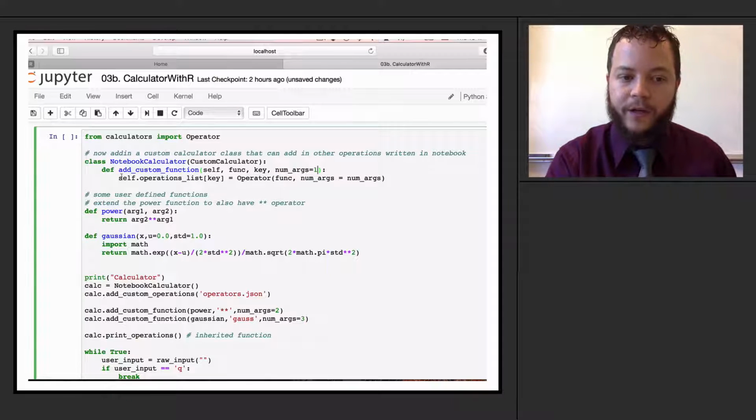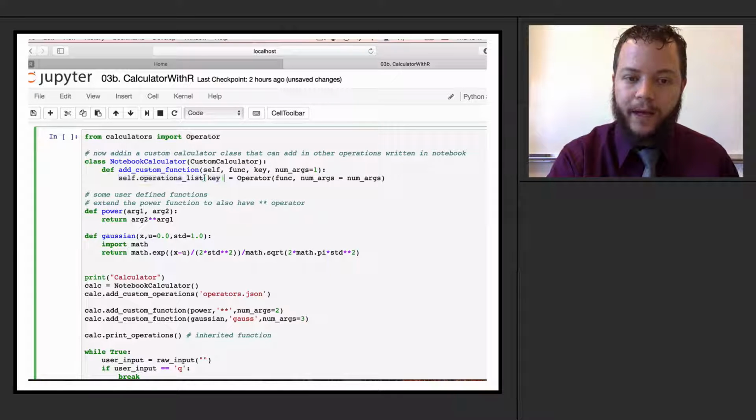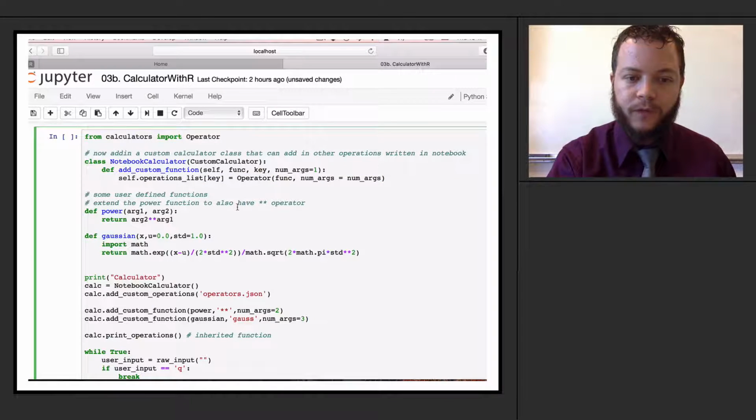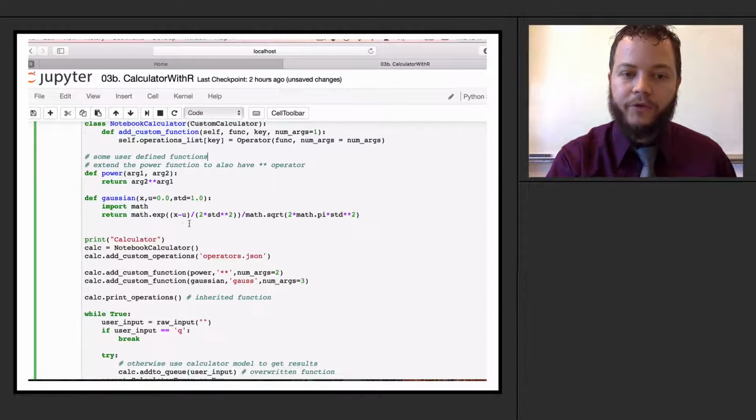And the only thing that I do here is I go into my operations list, and I create a new key in the dictionary, which is a function that I want to define, and the number of arguments that function takes, right? And so that function could be anything. I just wrap it in the operator class so that I can also look at how many arguments that function takes.